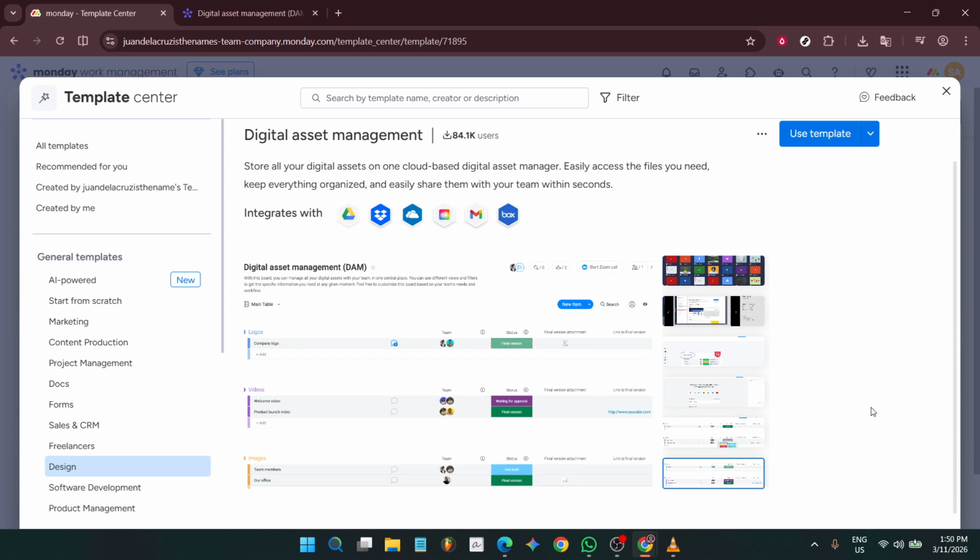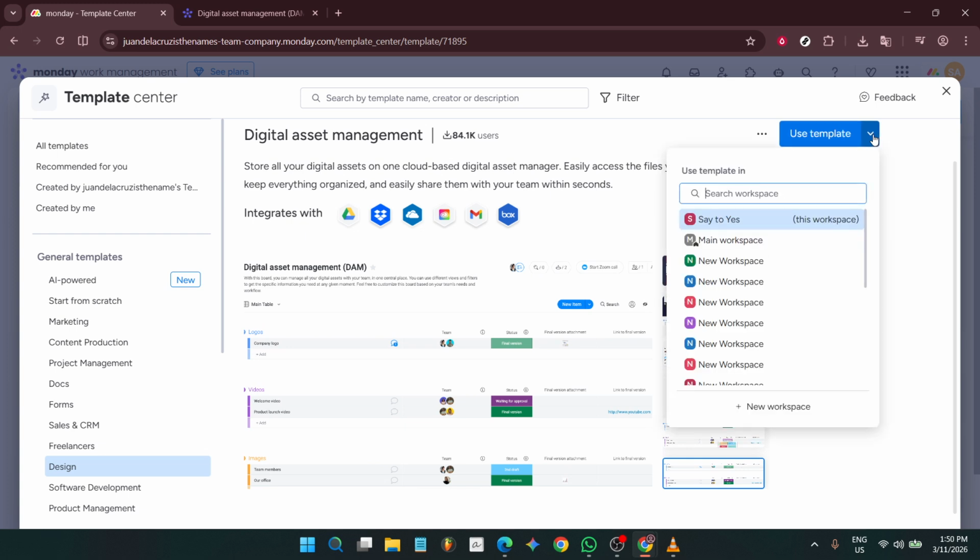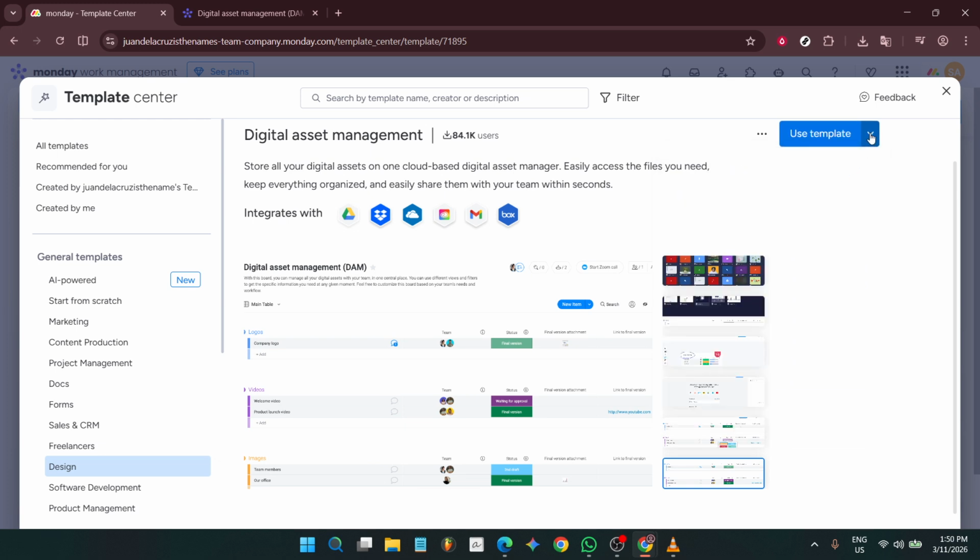When you're ready, click the small arrow next to the Use Template button. This lets you choose exactly where to place the template so it stays organized with your other projects. Pick the workspace where your design team collaborates, or if you want to jump in immediately, just click Use Template and it will create the board for you.